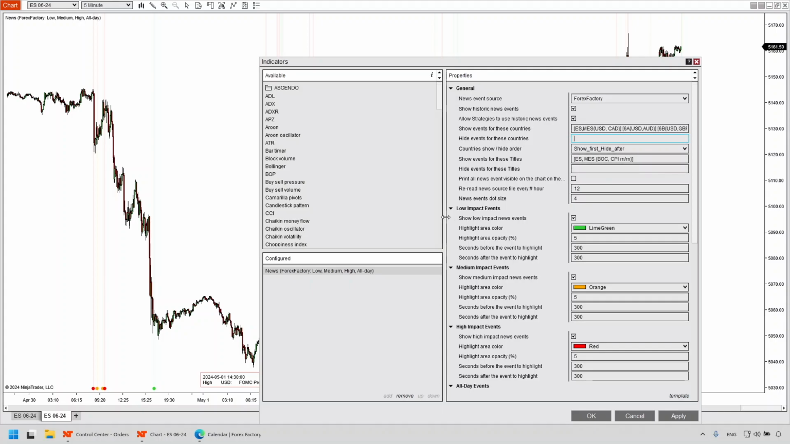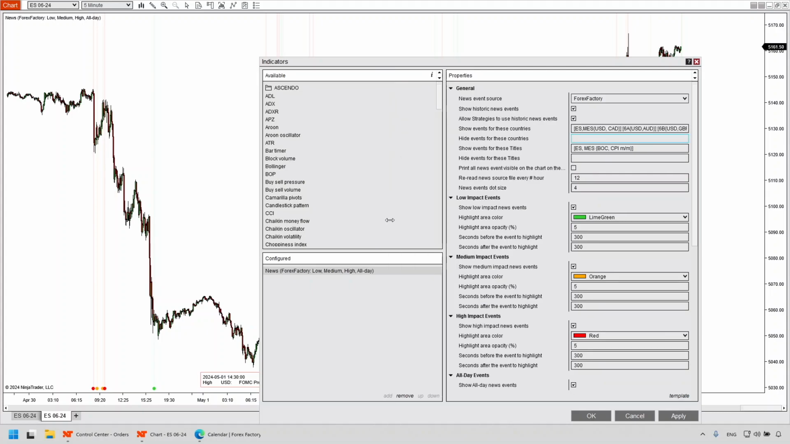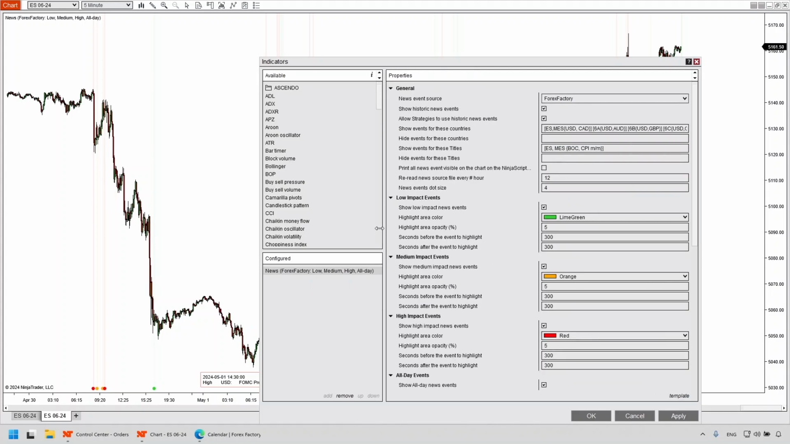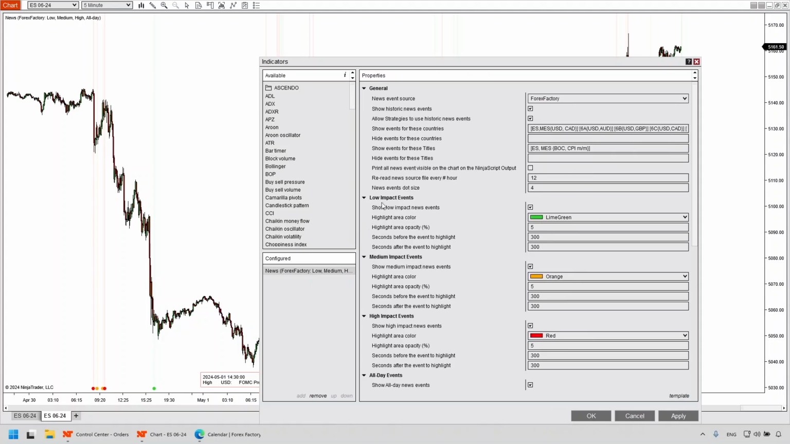Up until now, we have been using the chart to manually inspect and validate that the news visible aligns with the rules we've applied. To streamline this process, we can activate a parameter called Print All News Events Visible on the Chart on the NinjaScript output.